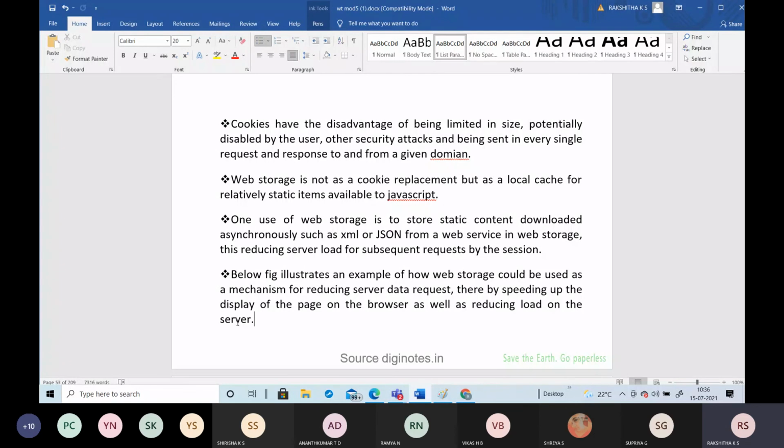So coming to web storage, web storage is not like a cookie. It is a replacement for the local cache for relatively static items available in JavaScript. One use of web storage is to store static content which is downloaded asynchronously, such as the XML part or JSON part.